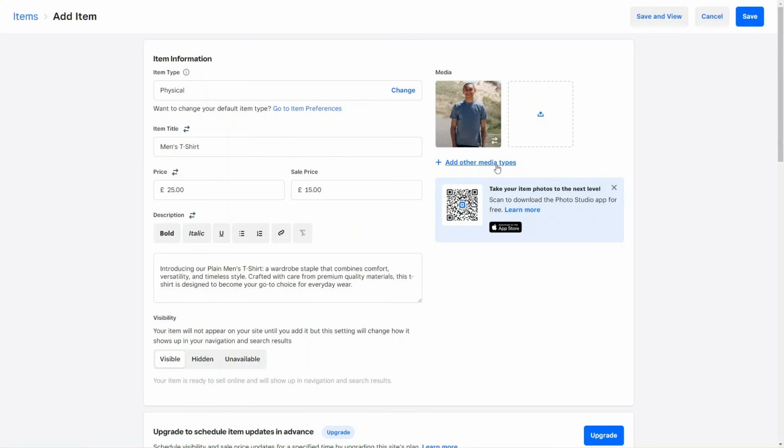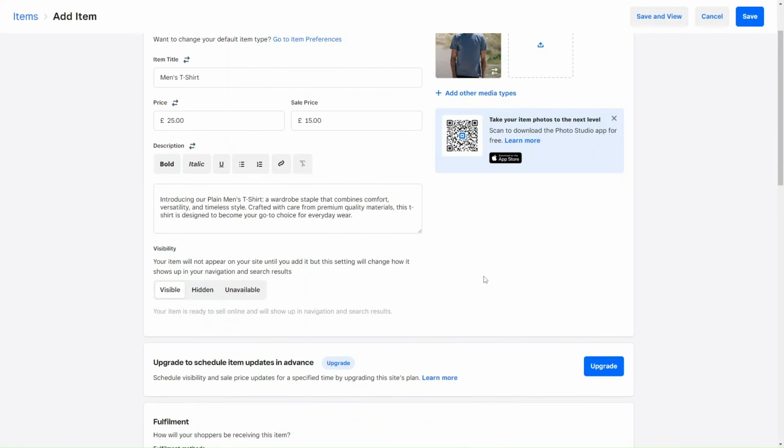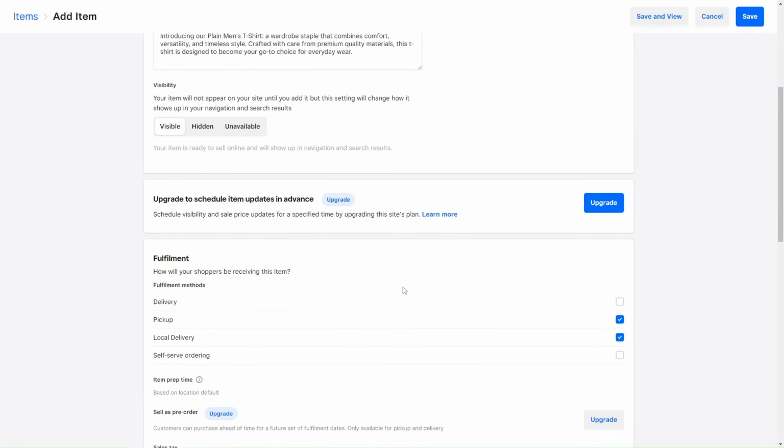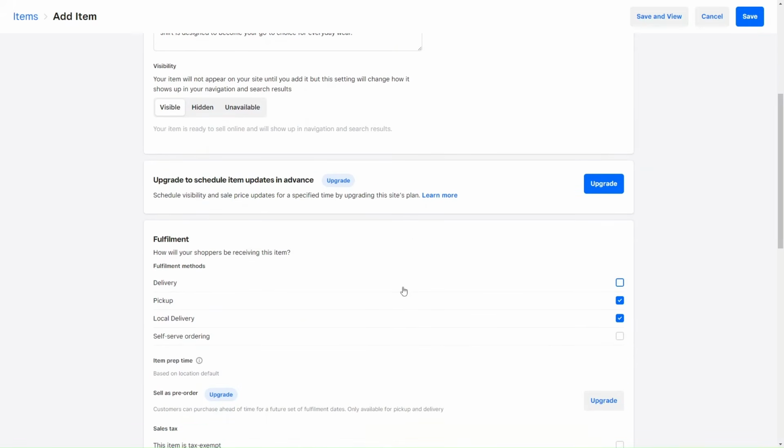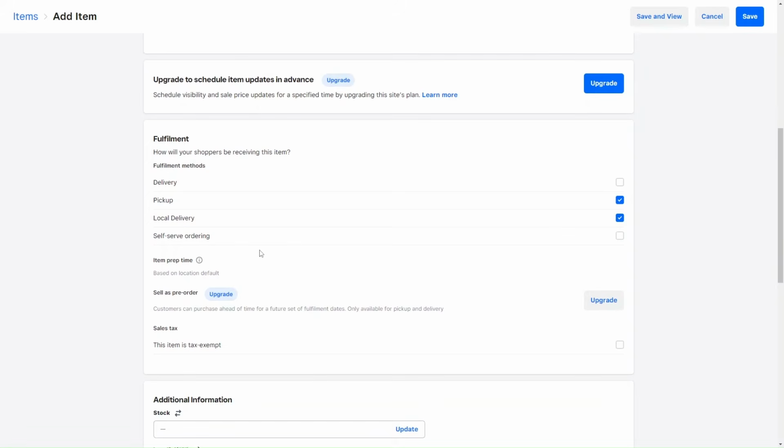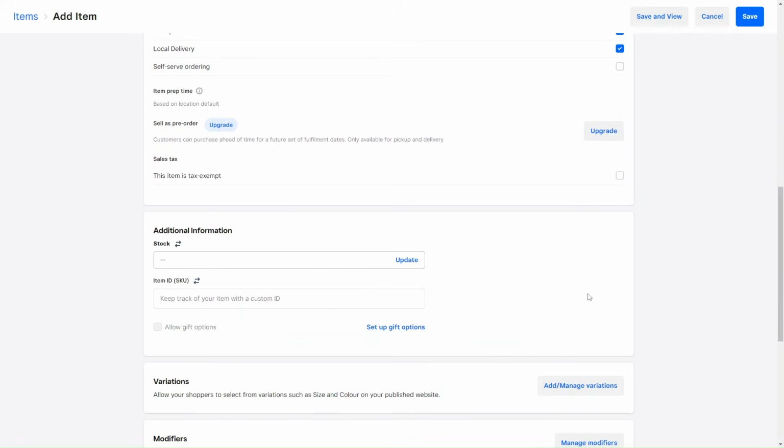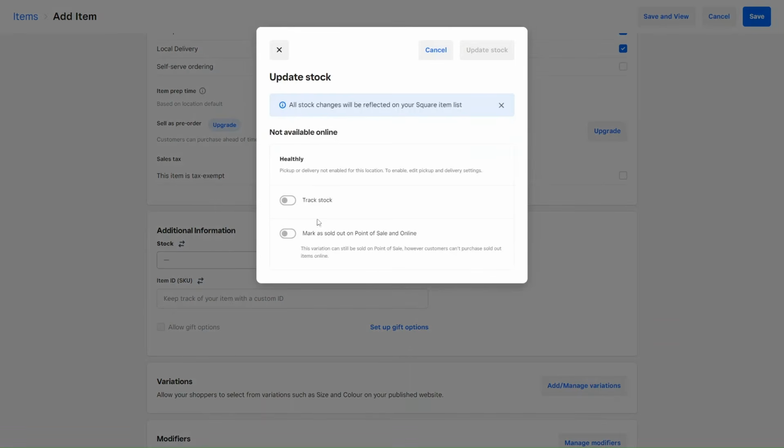You can add a few more images. You can upload GIFs or 360 photos as well. Next thing you want to do is make sure that you have fulfillment set up. So how you want your customers to receive their product, if it's local delivery, pickup, delivery, things like that. And then you want to add in the stock as well.